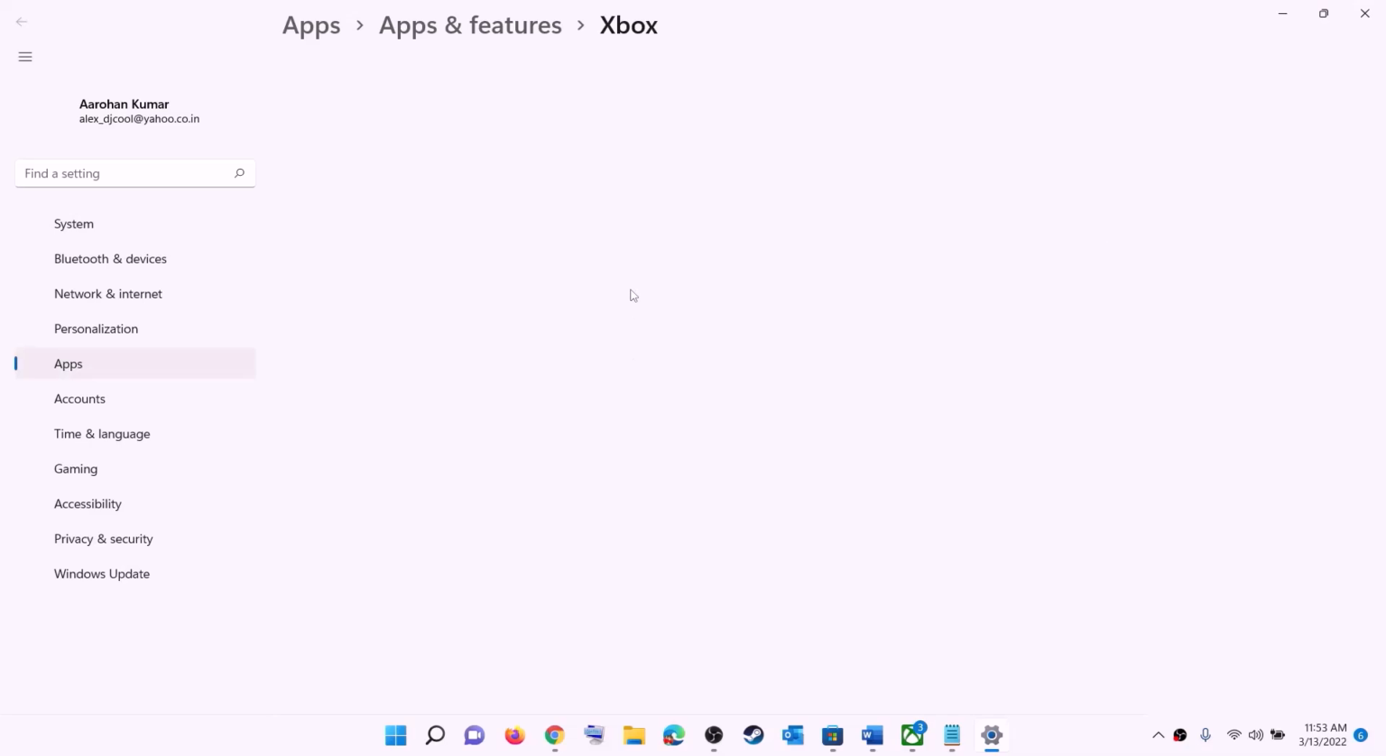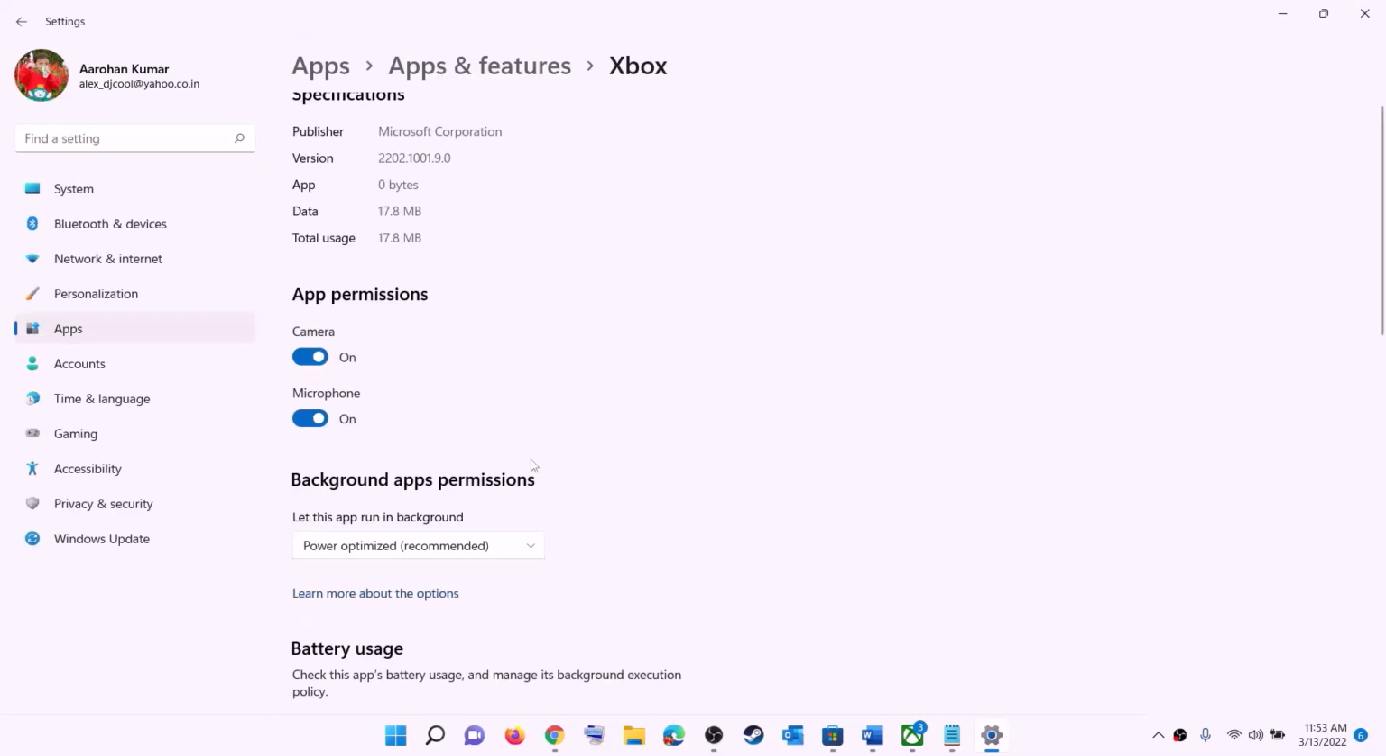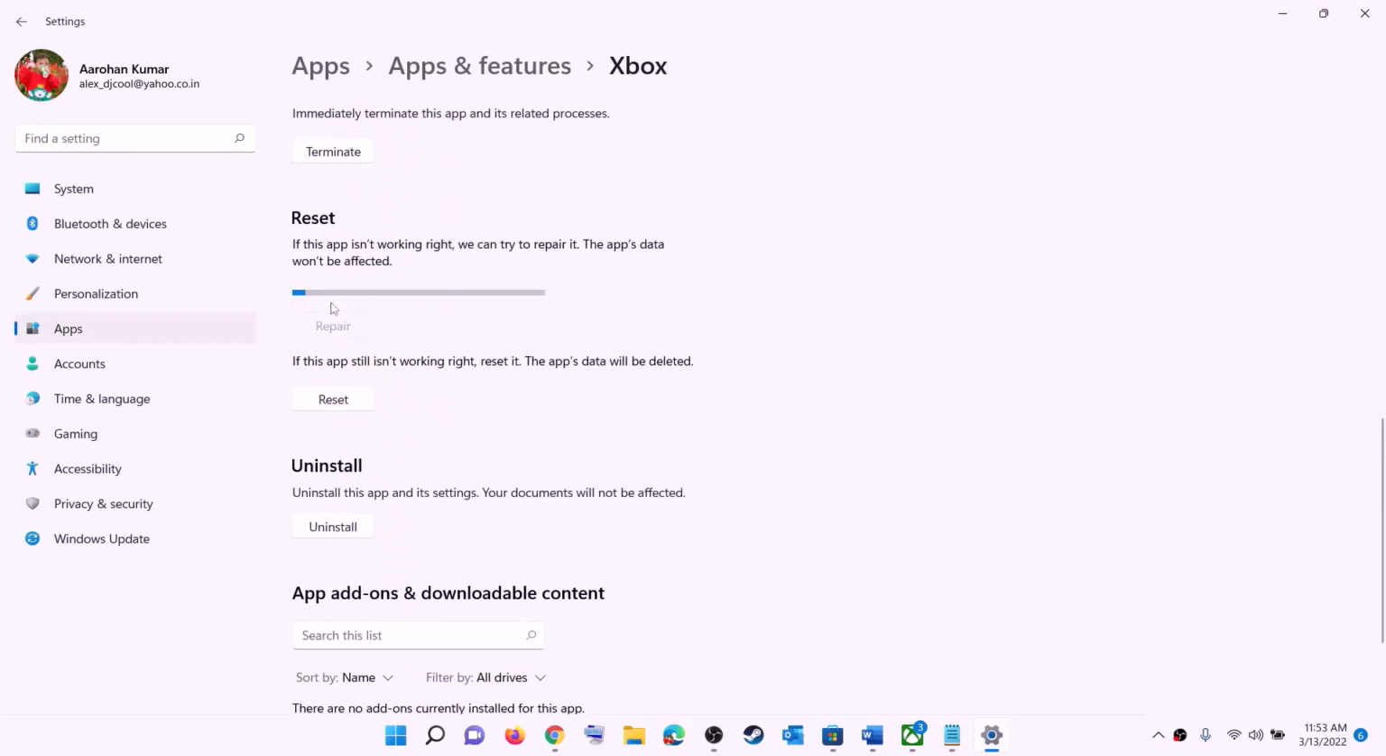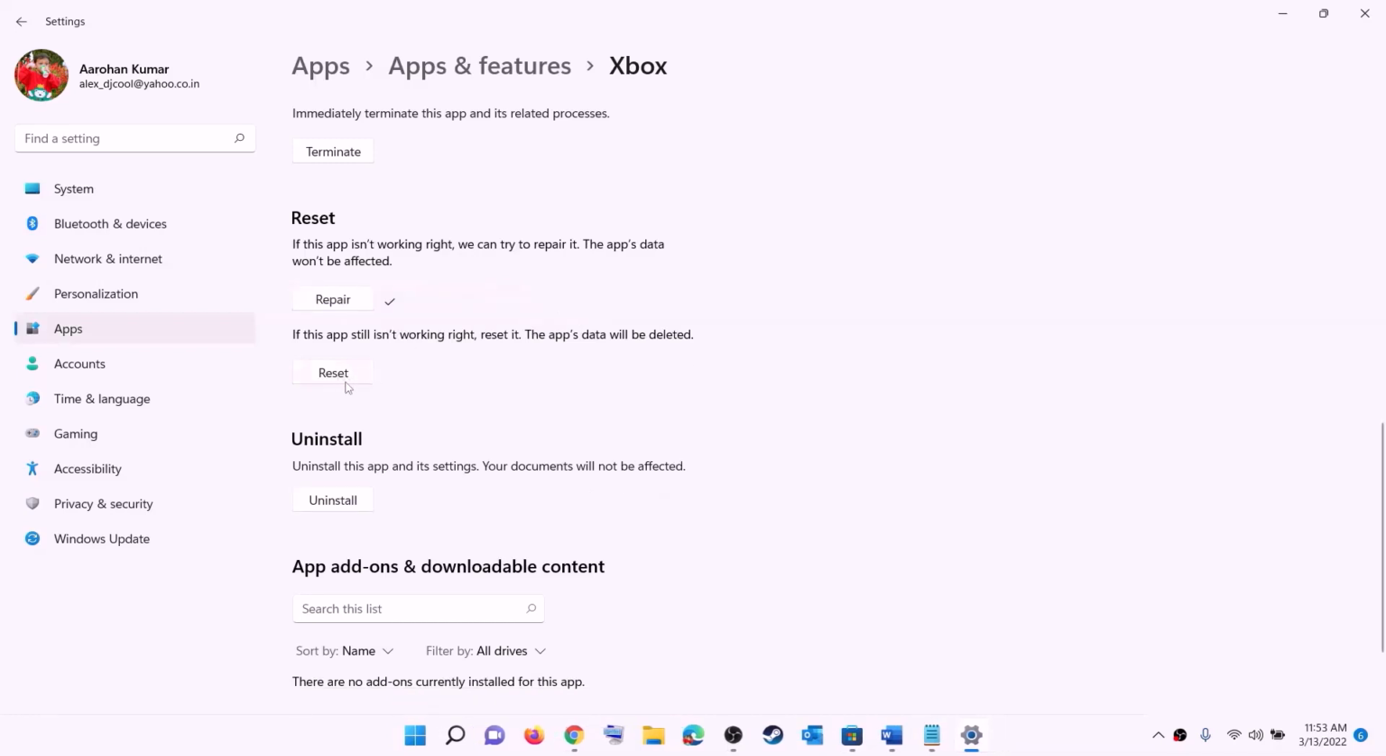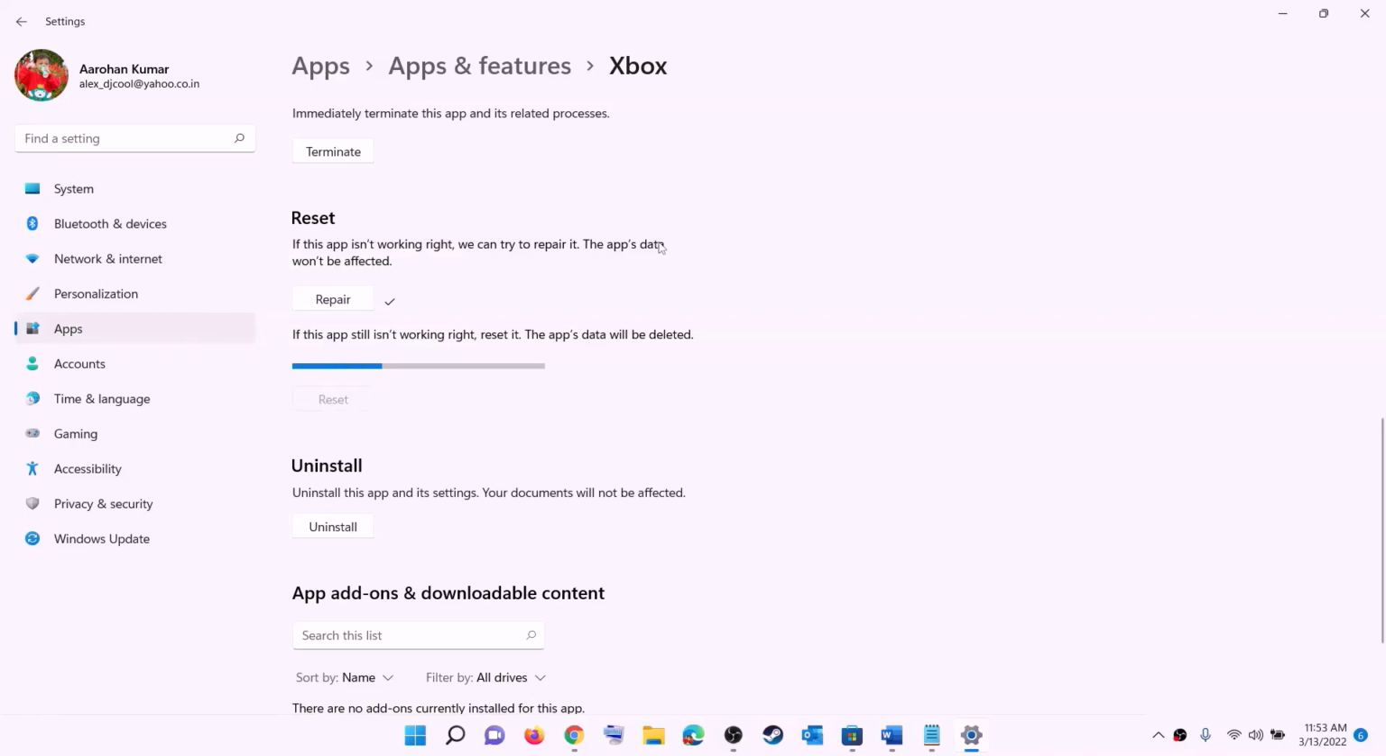Now this will open Windows settings and then scroll down, and here you can see the repair option. So click on repair, and after the repair you can open Store or Xbox app and then try to install the game. If you're still facing the problem, then perform reset. So click on reset. Now after the reset, you can open Xbox app or Microsoft Store and then try to install the game.